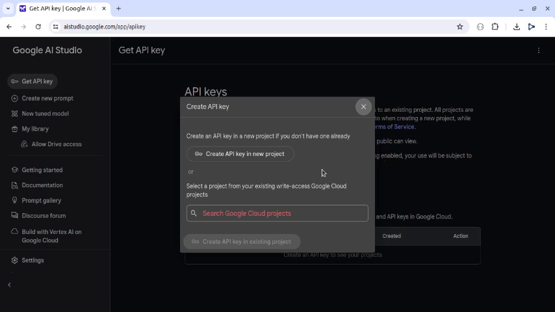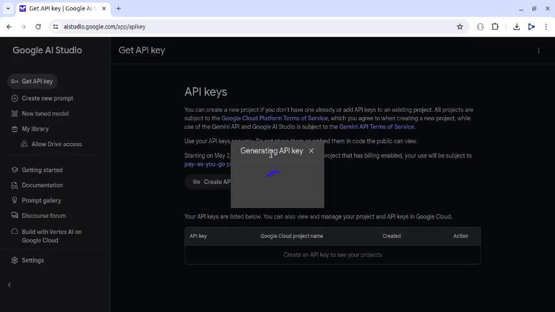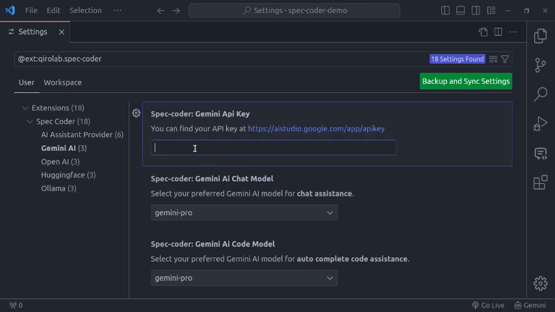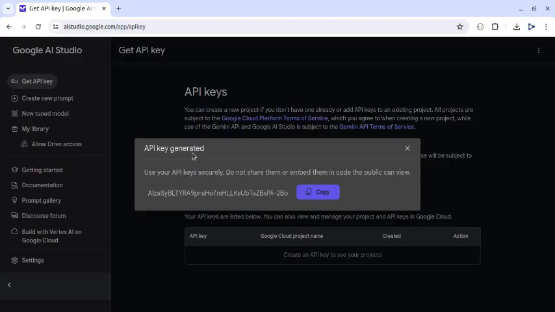In the first option, to create an API key for Gemini, simply click this button, Create API Key in New Project. It is a quick and easy process that only takes a few seconds to complete. Now we have the Gemini API key and we are ready to use it in the Spec Coder configuration. So copy this and we can paste it right here and it is ready to use. Now let's see the second option.